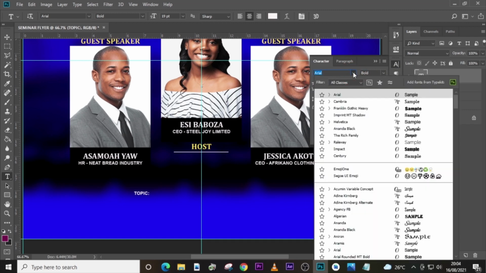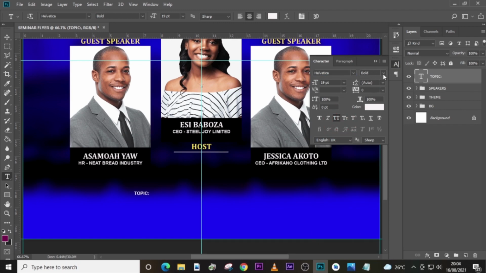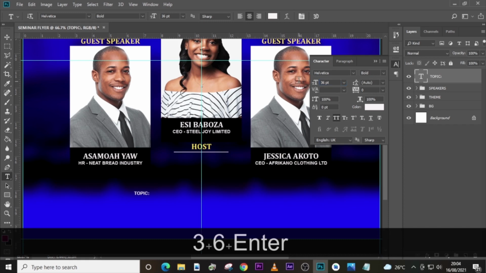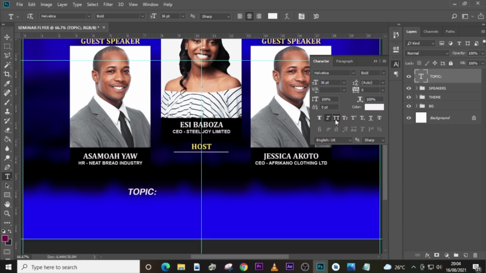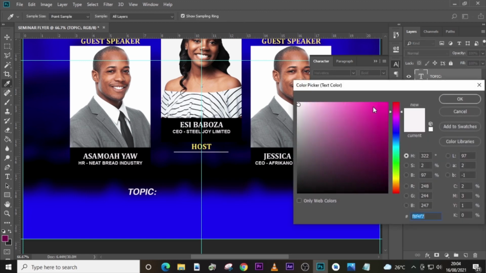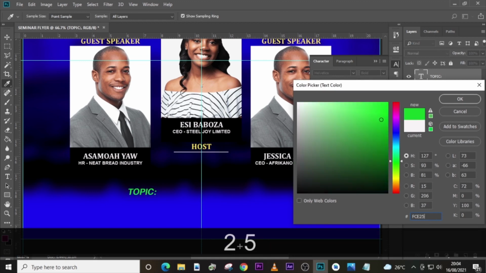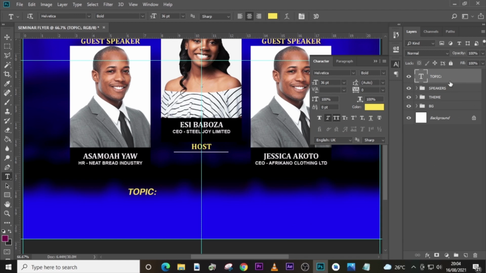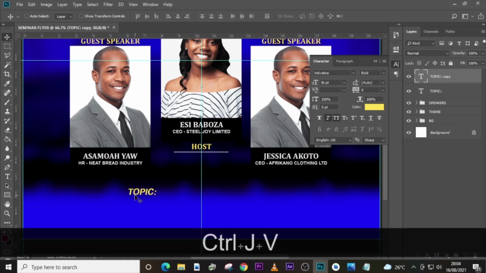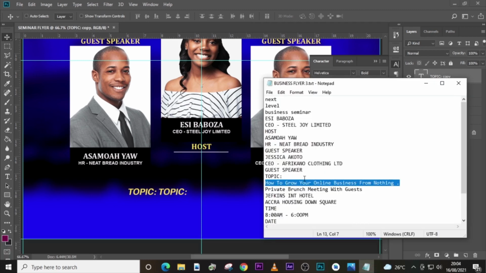Let's set the font to Helvetica. Let's make it bold over here. Set the font size to 36. Let's make it italics. Also click here to make it all in caps or uppercase. And then let's set the font color to duplicate it and then pick the rest of the details.